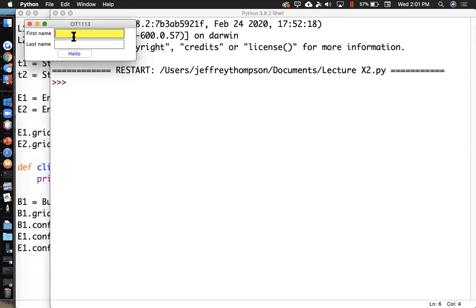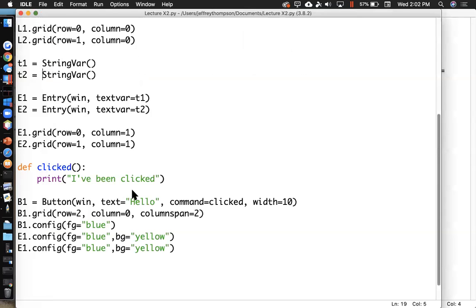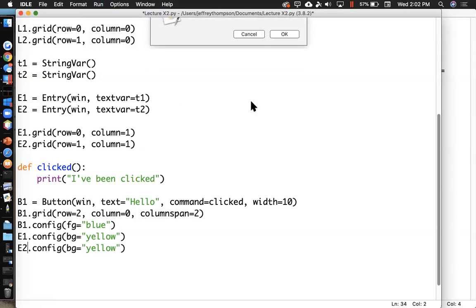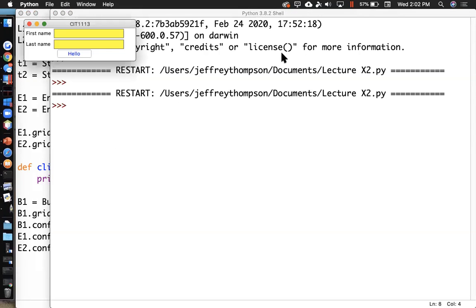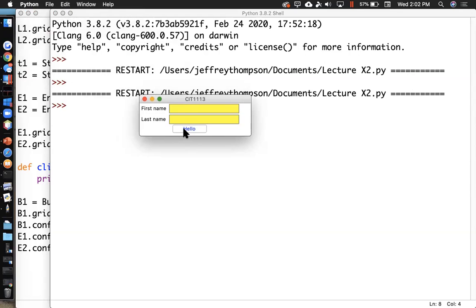All right. And so there we're changing the way the text looks. Now that blue is hard to read on yellow. So I'm going to take those out, leave it with BG equals yellow though, set the color of both E1 and E2. And that's going to be the last minor little change that I make to it. But we still have a little bit more work to do, right? Because what is the hello button supposed to do?